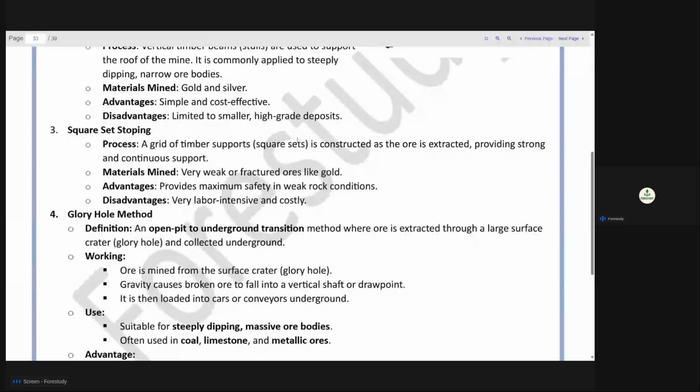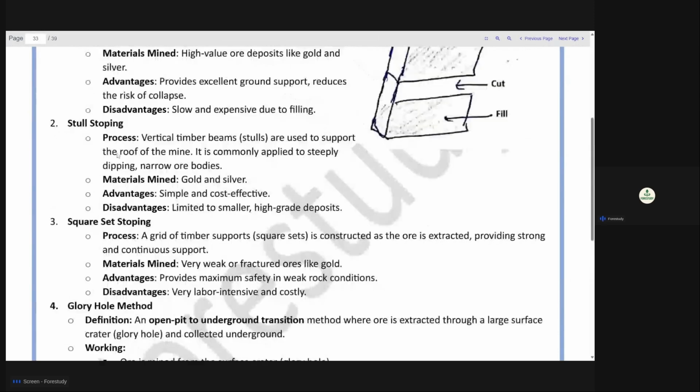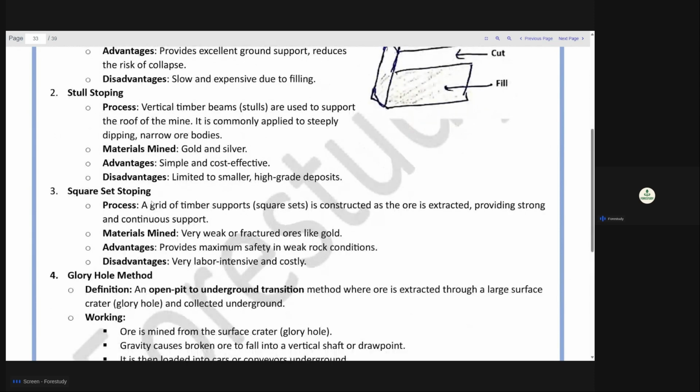Then we have square set stoping. A grid of timber supports, square sets, are constructed as the ore is extracted, providing strong continuous support. In stull stoping they use vertical stulls, whereas in square set stoping they use a complete square shaped set, vertical as well as horizontal members, to keep the roofs intact, just like I've shown you in the previous sketch. Very weak or fractured ores like gold are mined by square set stoping. It provides maximum safety in weak rock conditions, but is very labor intensive and costly.